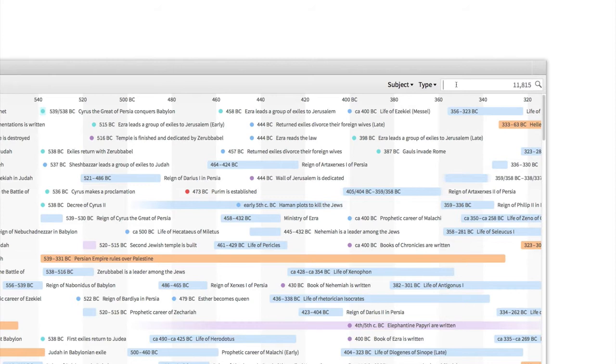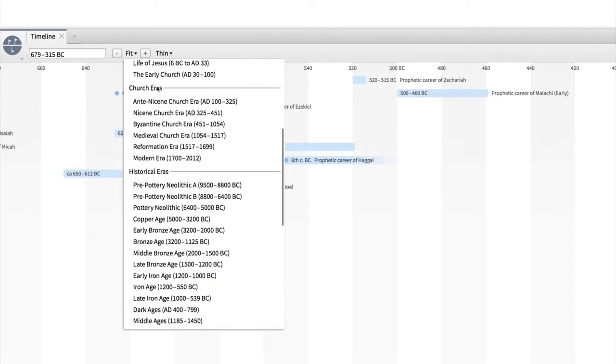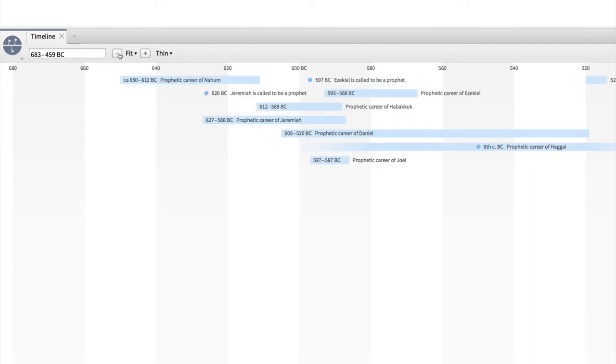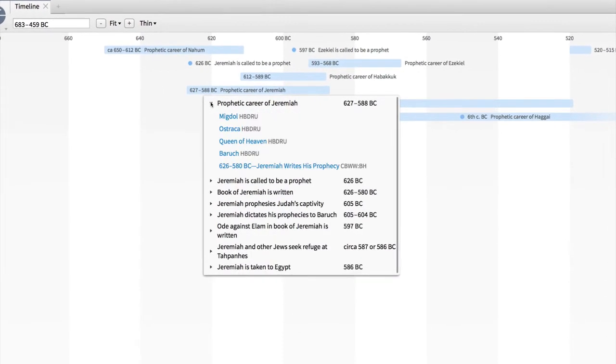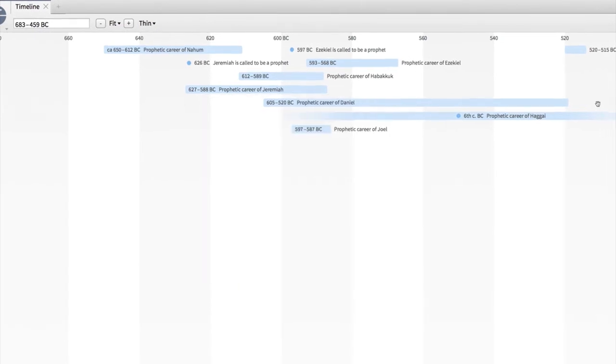One of the nice things about the timeline tool is that similar events share like vocabulary. So by typing the keyword prophet into the filter box, then selecting the Babylonian captivity period from the Fit dropdown, we can narrow the timeline events to prophetic careers and events during the time of exile. With each major prophetic career, I can click on the event title and see other events that involve this individual, as well as discover links to other helpful resources.